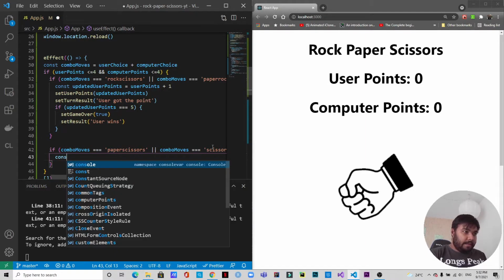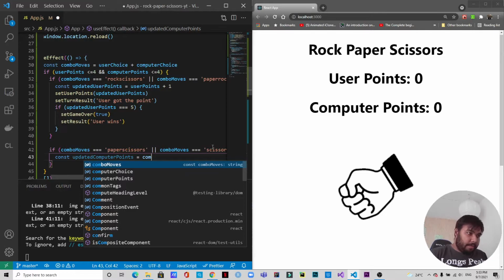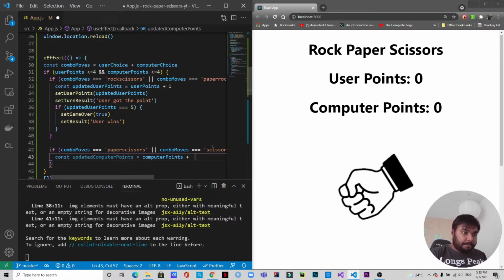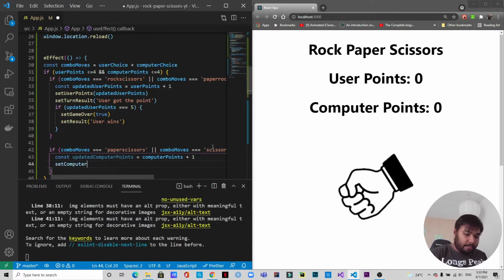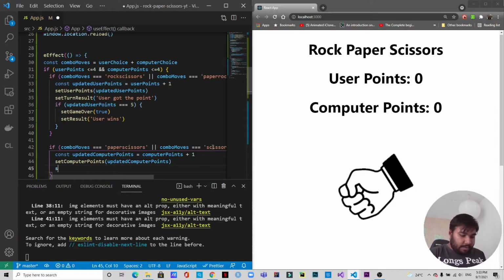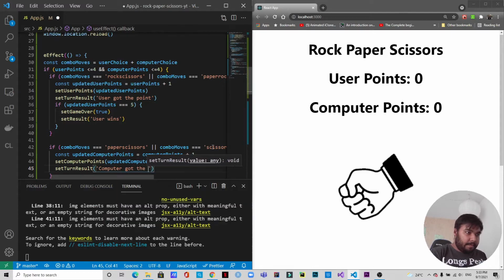So here as well, we will have an updated points variable. We will name it updated computer points, just for the sake of understanding. The updated computer points will be the already present computer points plus 1. And we will set the computer points to the updated computer points. Alright. And after that, we're going to set the turn result as well. The turn result will be set to computer dot the point.